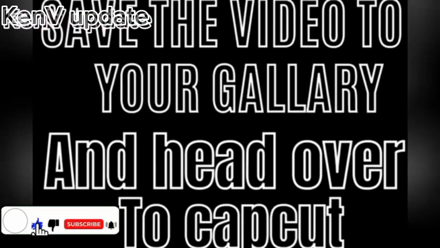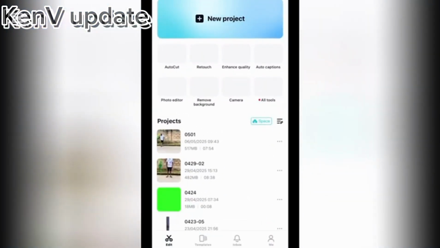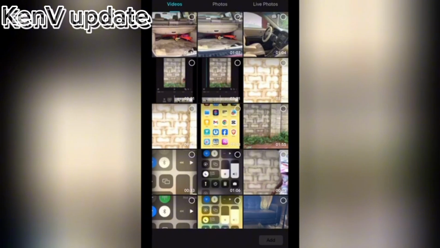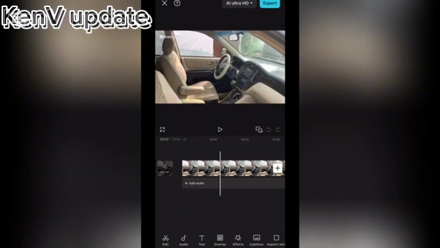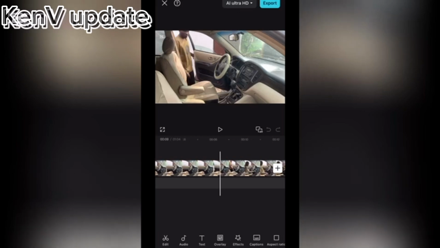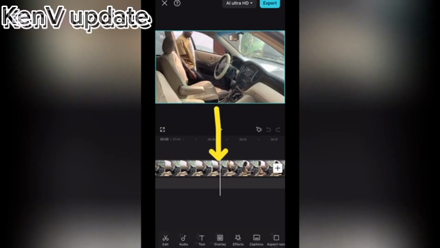Okay, save the video to your gallery and head over to CapCut. Click on CapCut, new project, import your video to workspace, guys. So at this point, locate where you want this video to start from. All right, before you enter the scene, click this video, make a split, delete this first part.